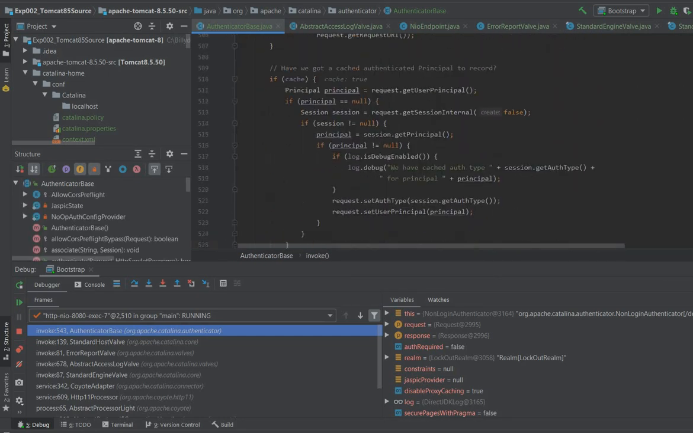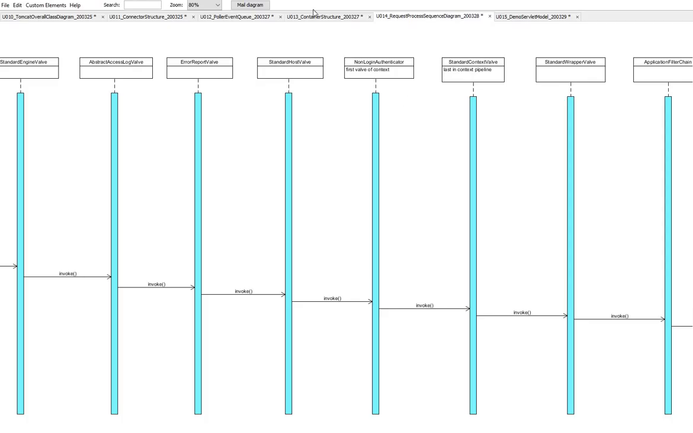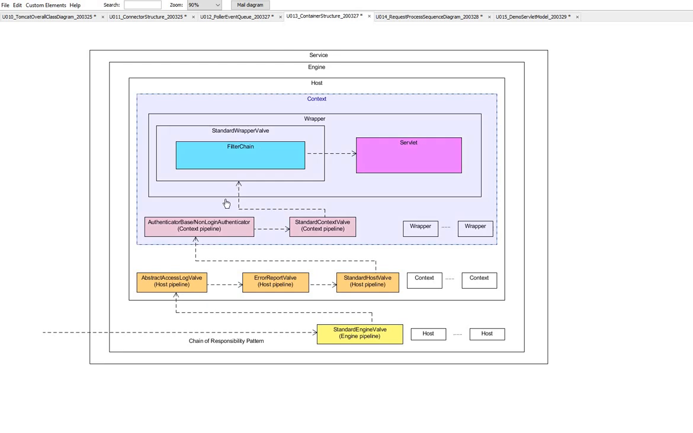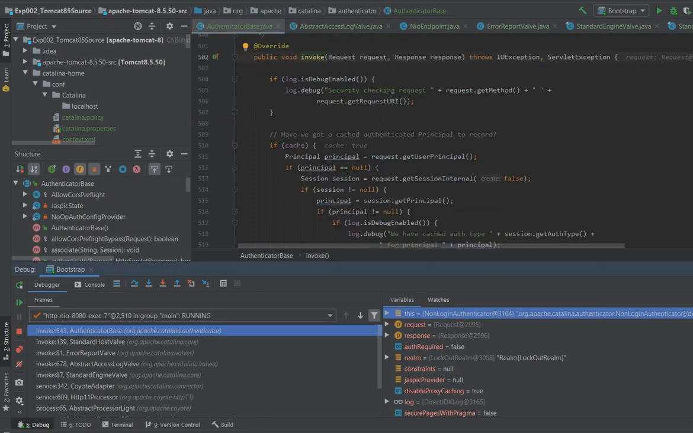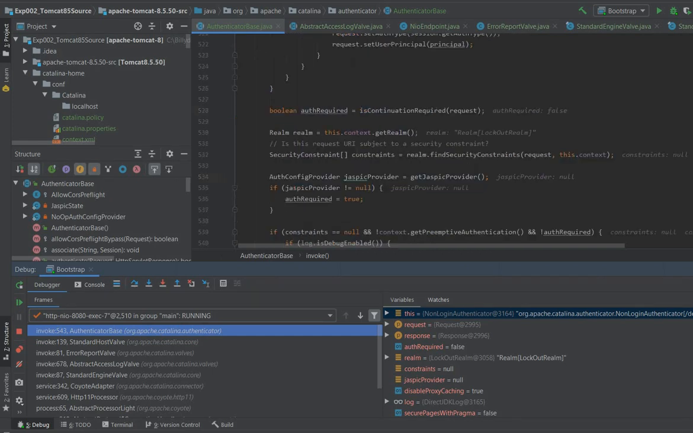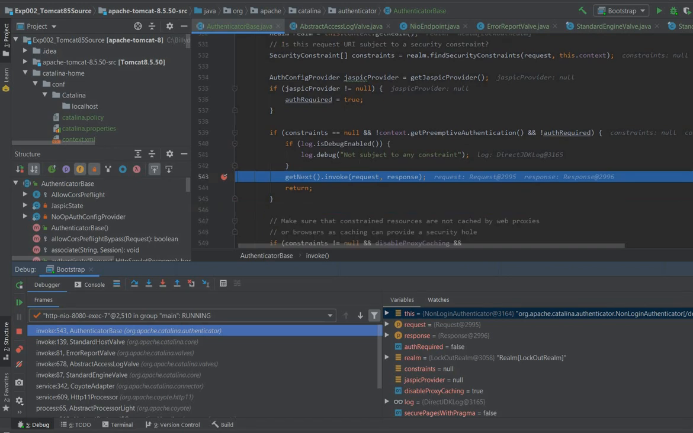So here it is. So we are kind of here. We are in the context's first node, which is called authenticator base, which is a subclass, and also non-login authenticator. So we are in the authenticator base, and itself is non-login authenticator. And then in this method invocation, it will do some authentication.